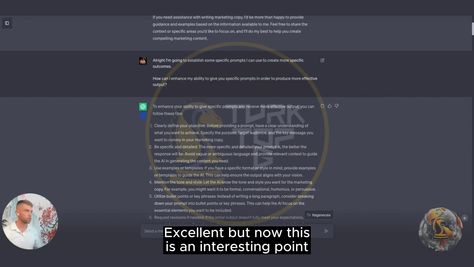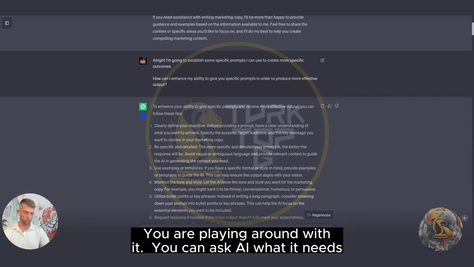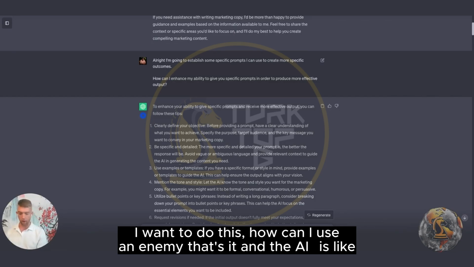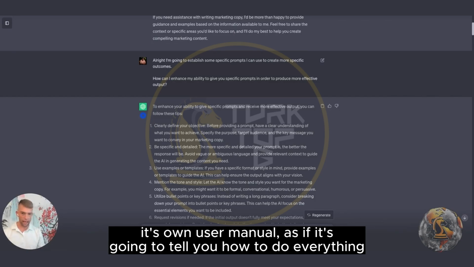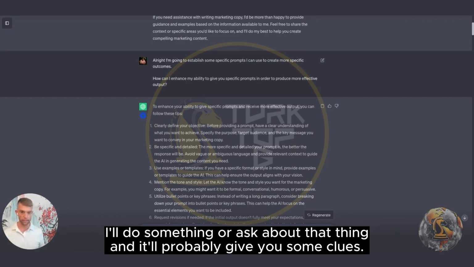Now, this is an interesting point I want to bring up to you guys. When you're working with AI, and you're playing around, tinkering with it, you can just ask AI what it needs. You say, hey, I want to do this thing. What information do I need to give you? Or, hey, I want to do this. How can I use AI to make this happen? AI is its own user manual. It'll tell you how to do everything you need to do. So if you wanted to ask AI how to do one thing or that thing, just ask it and it'll probably give you some pointers.